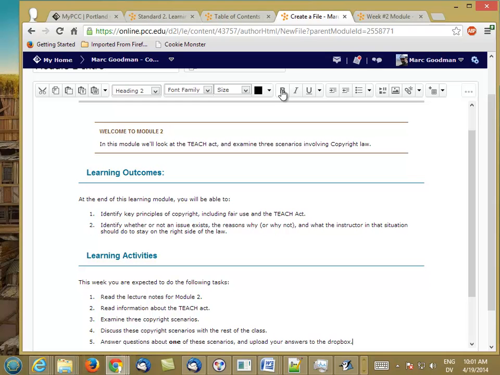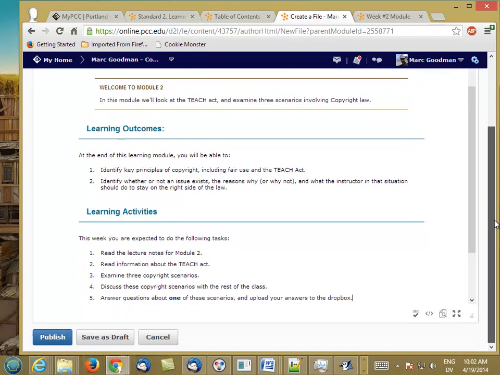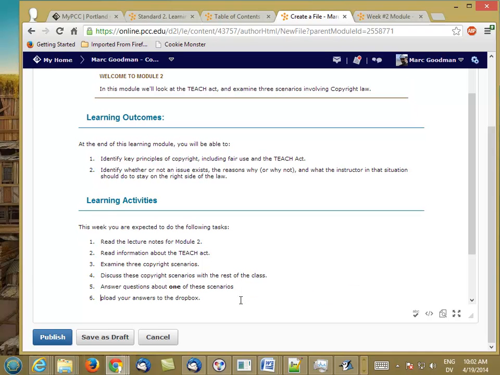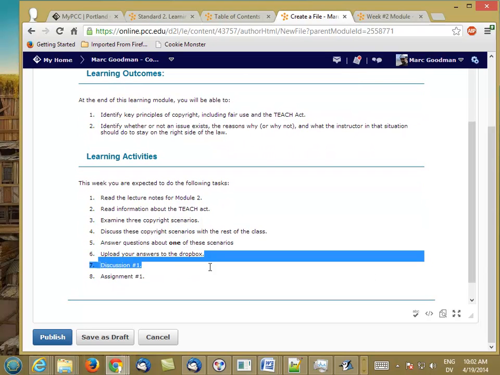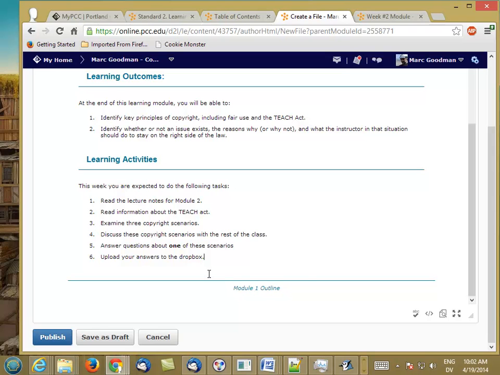Okay, so read the lecture notes for Module 2, read information about the Teach Act, examine 3 copyright scenarios, discuss these copyright scenarios with the rest of the class, and answer questions about one of these scenarios. Let's make this 2. Upload your answers to the Dropbox. So after performing those activities, the student should be able to master the learning outcomes. And then I also want to make sure that this is Module 2 at the bottom. And I'm going to publish it.